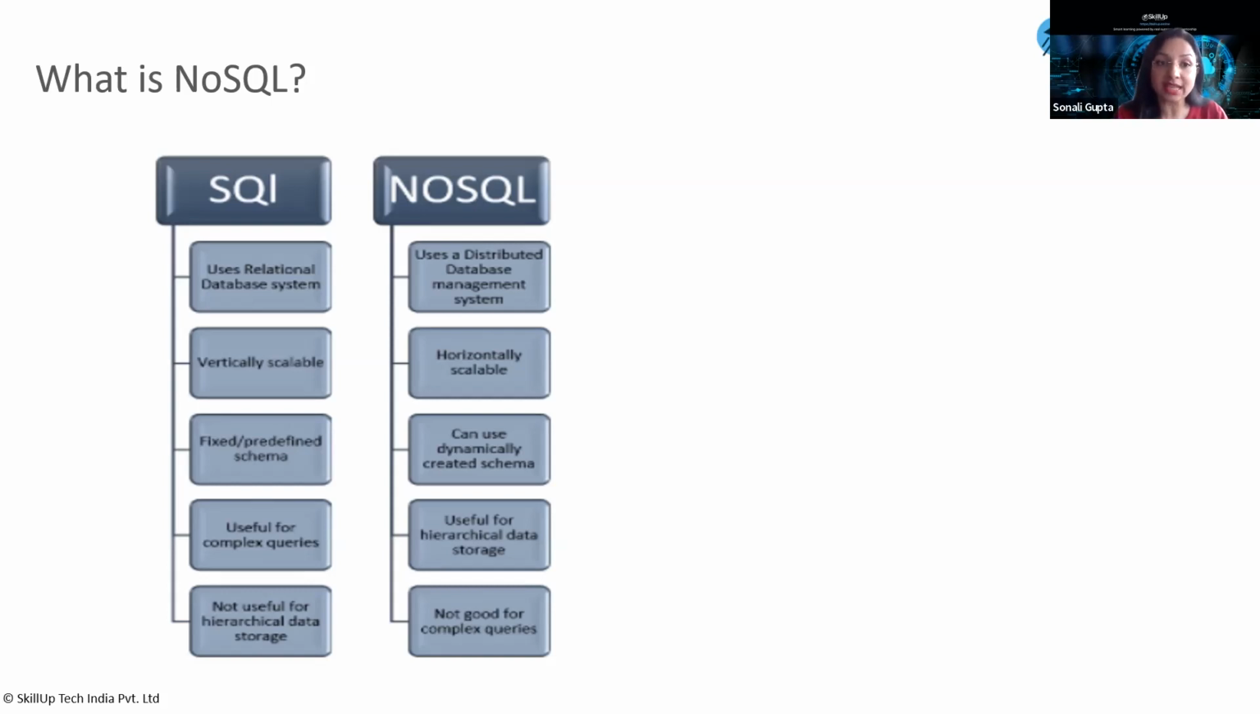Now, SQL is vertically scalable and NoSQL is horizontally scalable. Can anybody tell me what you understand when we talk about horizontal scalability? Let's see.